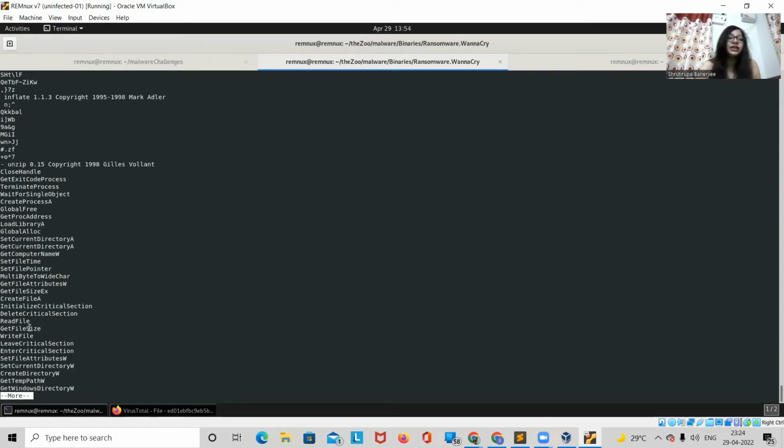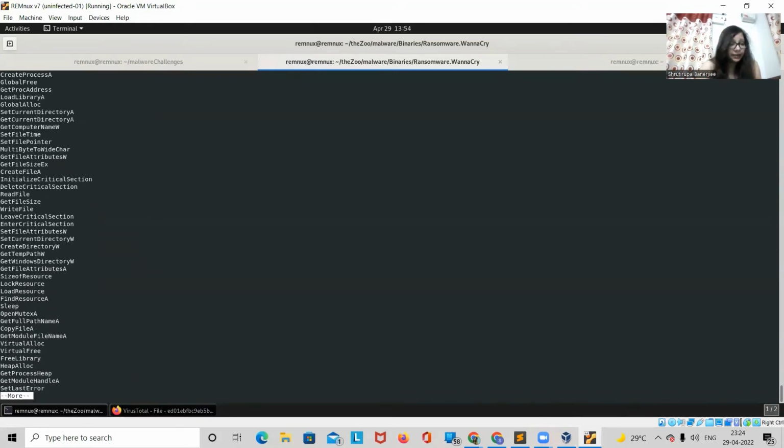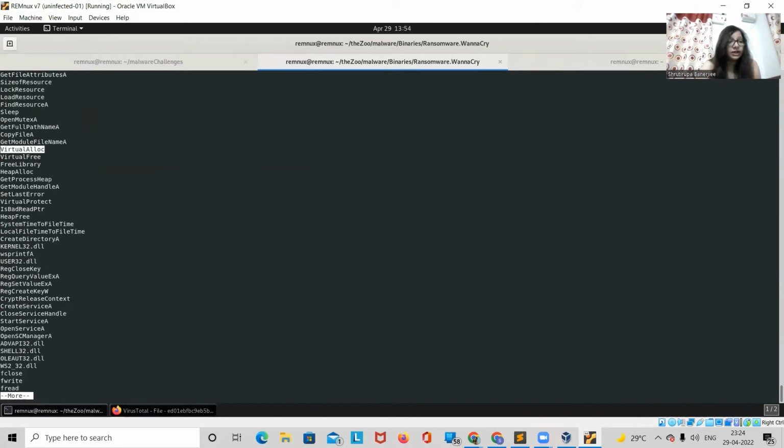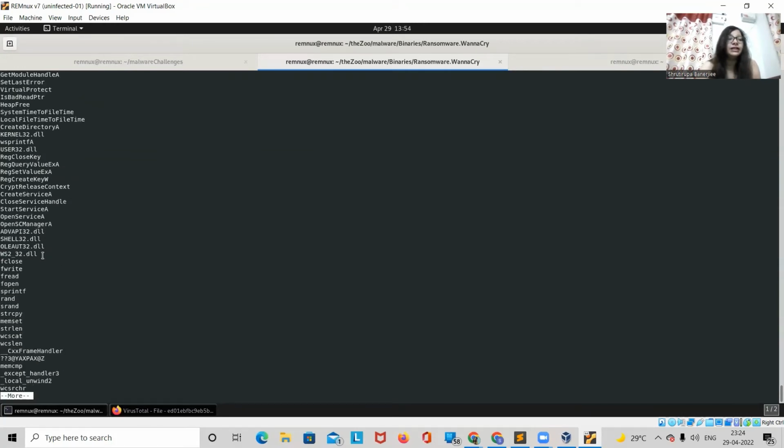We can see it is trying to perform a lot of function calls. Going ahead, we can see that it is creating some virtual allocation. A lot of the time malware do use that. It is trying to free some library. It is trying to use some other kinds of function calls as well, which is suspicious. It is using some DLLs. Some of them are normal DLLs that every kind of executable uses. We can see that it is using strcpy, some functions, fwrite, fclose. So we are getting to know about all these.